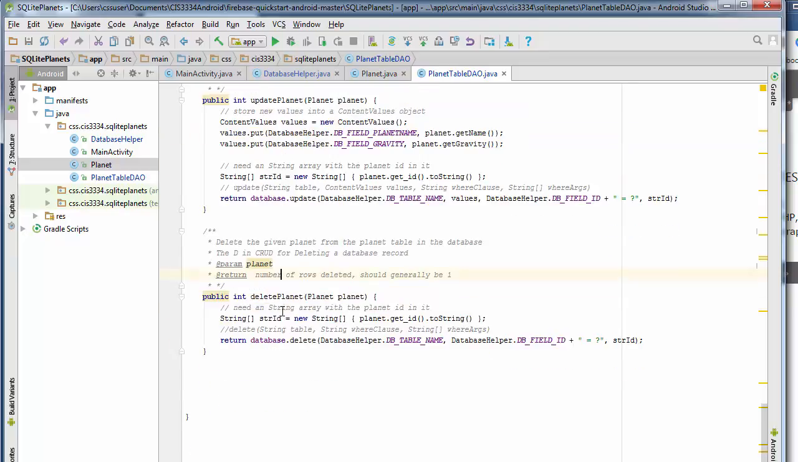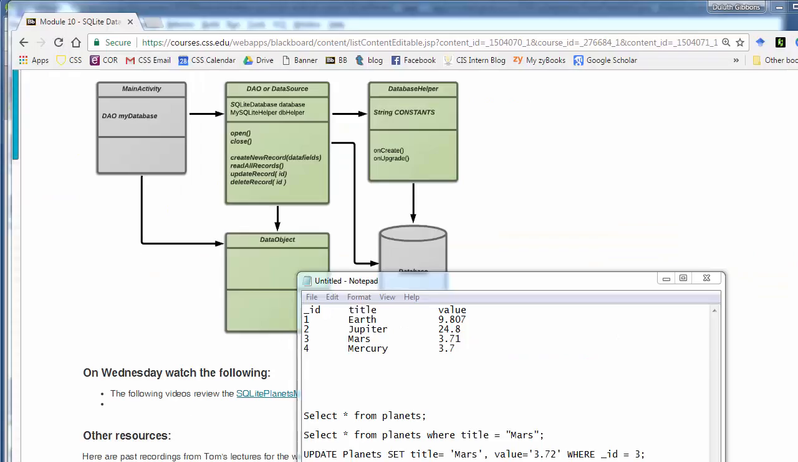Okay, similarly for a delete, it's a little easier. Let's look at the SQL for that. So again, to delete with SQL, we say delete from the name of the table and then where, and then we usually use the primary key. You don't have to, but we usually say primary key equals some value.